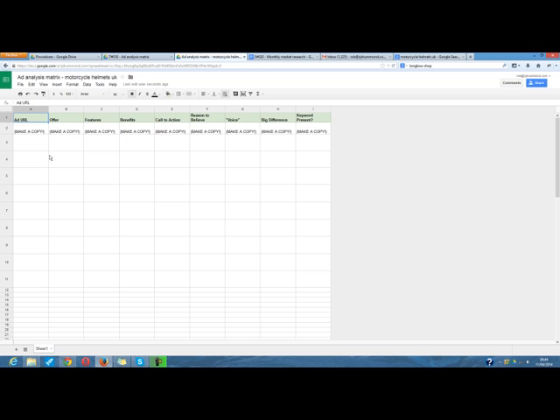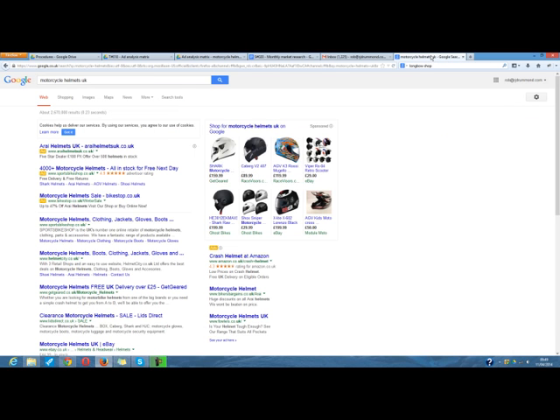Go to Move. Okay, and then this is a really useful tool when you're setting up an AdWords account or when you're adding new keywords that you haven't previously targeted. So let's get rid of this. Each row in this table is an ad that you're looking at in the search results page. So what you're going to do for the main term that you want to research is go to Google and do a search for it. So I put in motorcycle helmets UK.